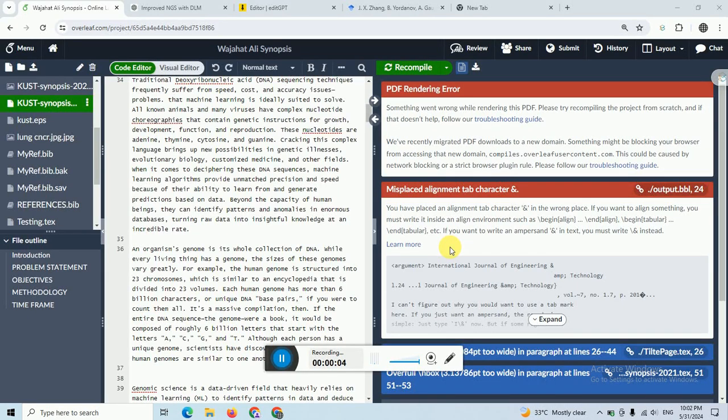In this video tutorial I'm going to show you how to resolve the PDF rendering error in overleaf.com. So overleaf.com is one of the best platforms for writing synopsis and other stuff. So you might have seen this sort of error, and this sort of error is generated just because of Internet Download Manager.